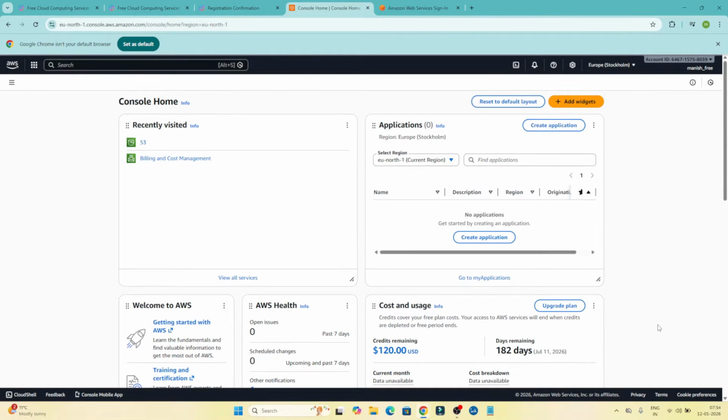Hello everyone. Now we are going to start our practical part. So in this video we are going to see how actually we can create a S3 bucket and how actually we can upload a file.